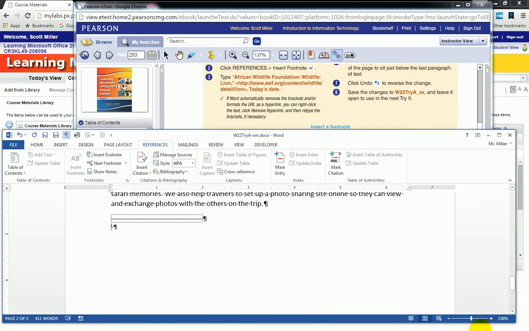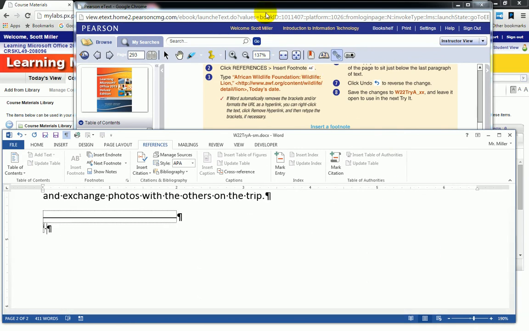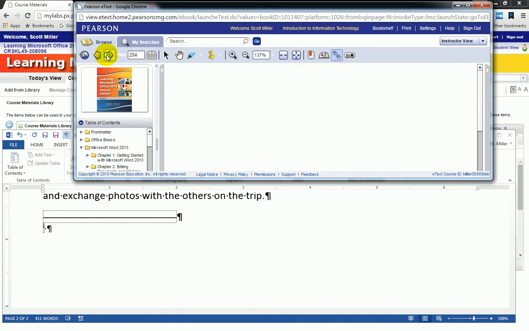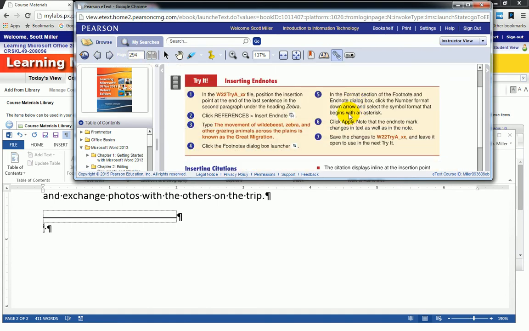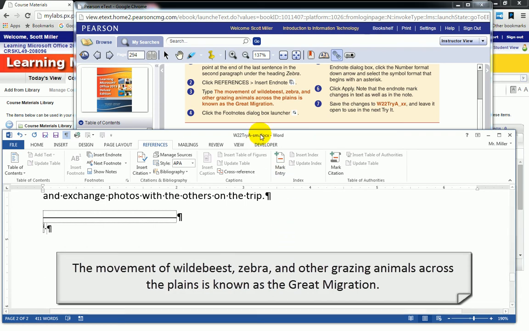Scroll down and zoom in so I can see that EndNote area a little better. And in our book, we're going to go to page 294. And here is the EndNote information that they wish us to type.